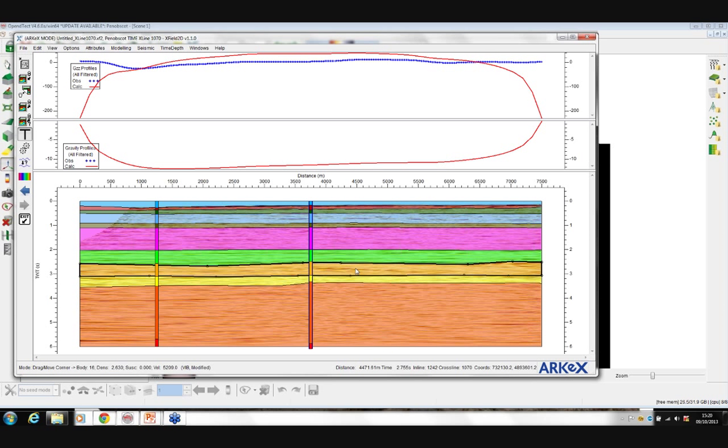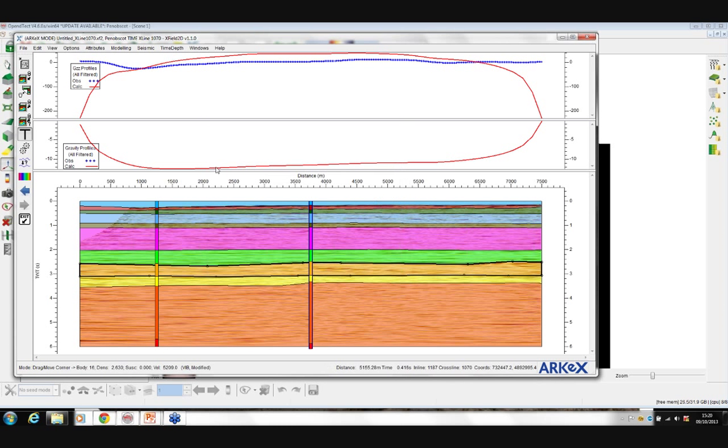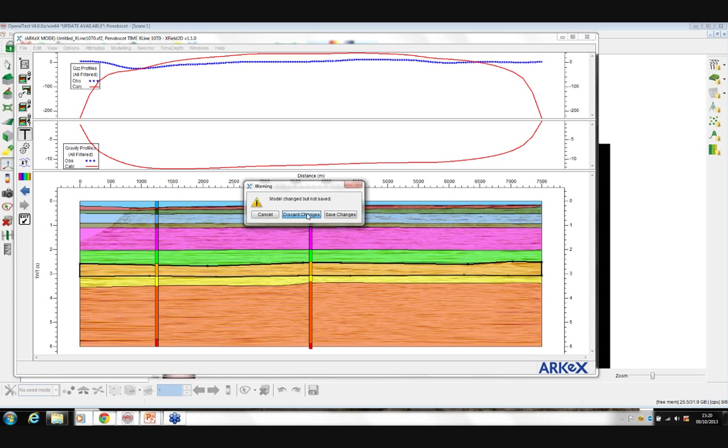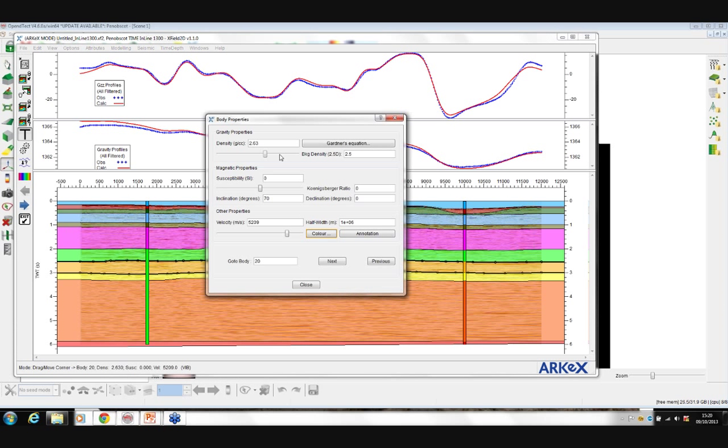And now you'll see that in the body properties of this orange body, for example, I have the density set to 2.63 and the velocity is 5209. I can now jump back into the model I was in, and I will use the arrows, the icons on the left hand side, to help me do this now. And you'll see that the properties of the orange bodies match each other. In this way you can quickly build multiple models and drag and drop properties from one to the other, which really helps to build your geological knowledge of an area very quickly.